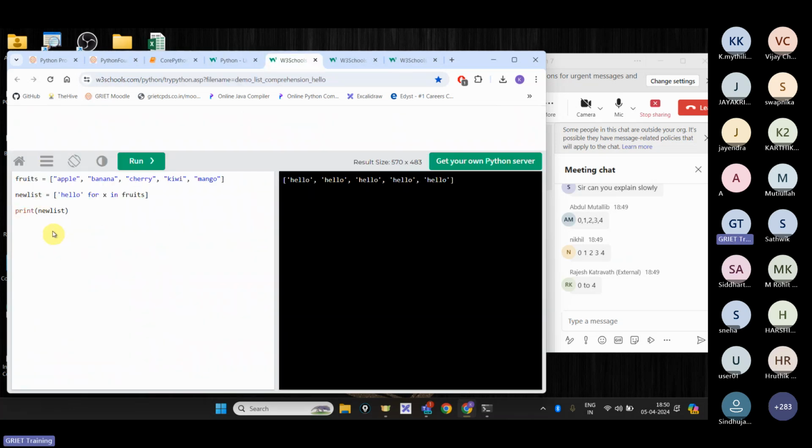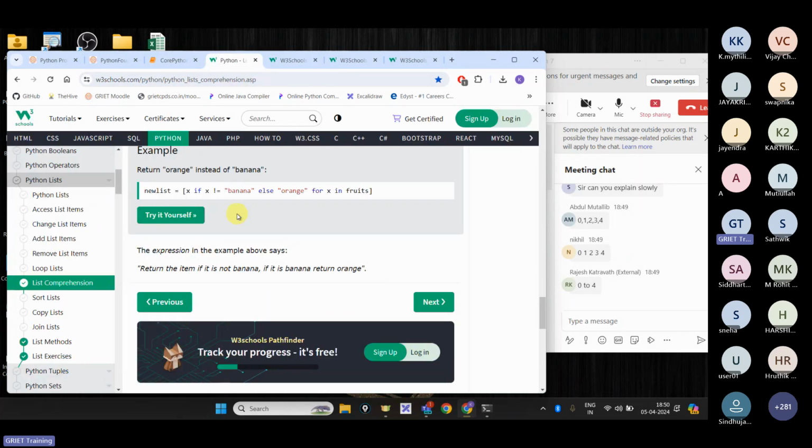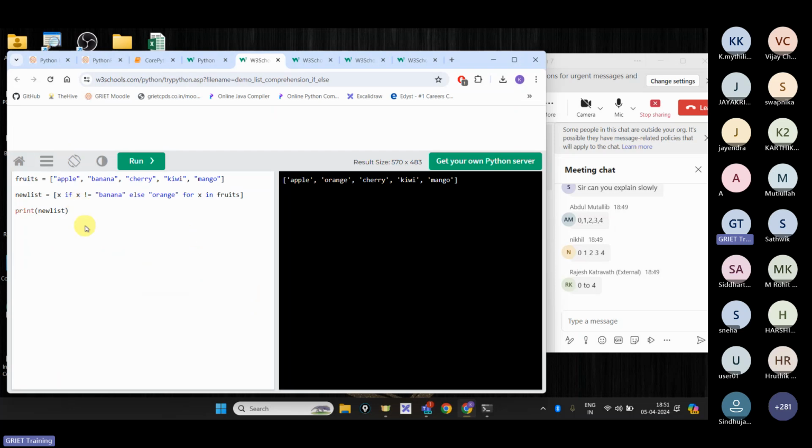Similarly, we are creating a new list: hello for x in fruits. What does this do? For every element in the list, it is getting replaced by hello. Correct? Because this is an expression for each element in the list, we are replacing it with hello. So it is a very powerful concept. I will solve a few problems based on this concept. For now, just understand the basics here.